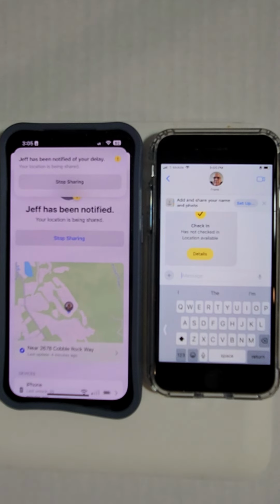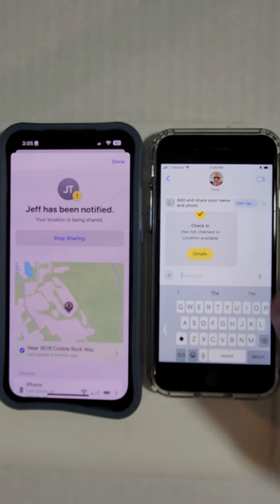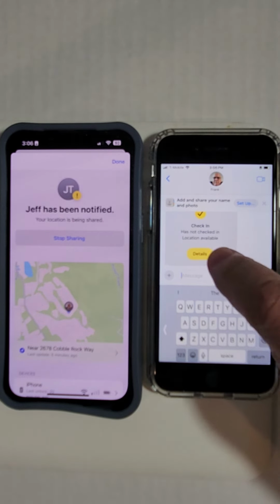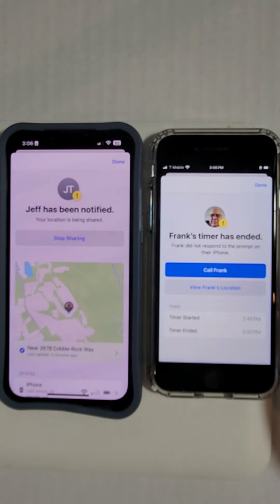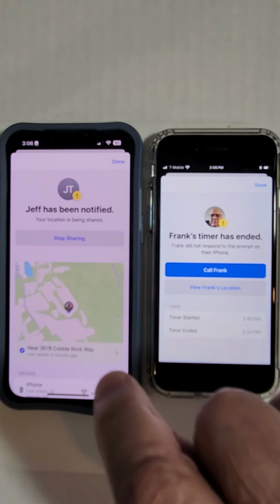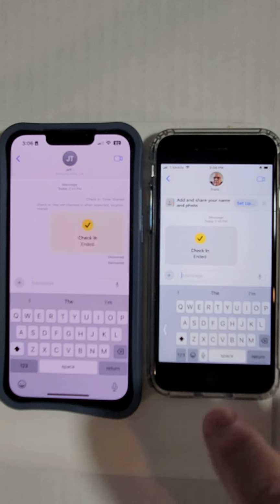So you can see this guy got a pretty loud one here that I have not checked in, right? So that's pretty handy. And then they could either call me or view my location. So let me just stop sharing it now so we can go on to the next part.